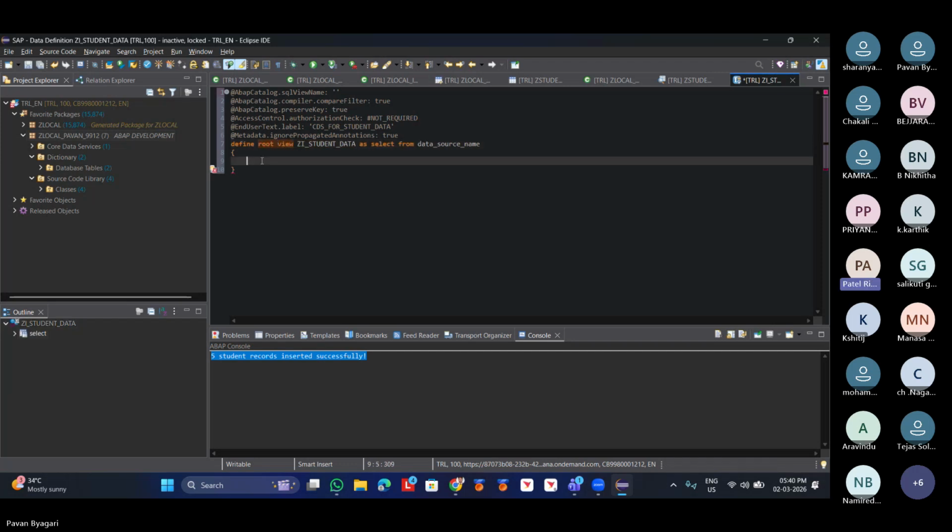Yes, view. ZI student data is your name of the CDS interface. Select star from your data source name. So what is your data source name? Your table name is what? Z student underscore 9912. Am I correct, Pawan? Yes, ma'am. In that I gave it in capital letters, here I'm typing small. Is that okay? Yes, that is okay. Now if you have given the same attribute names as mentioned here, you just copy and paste from the chat.